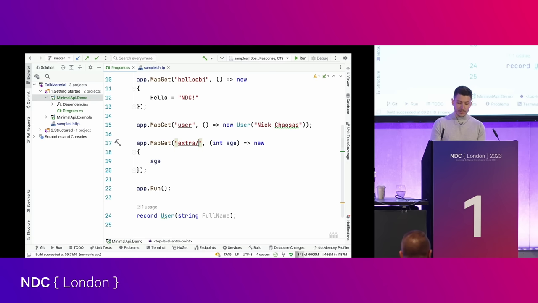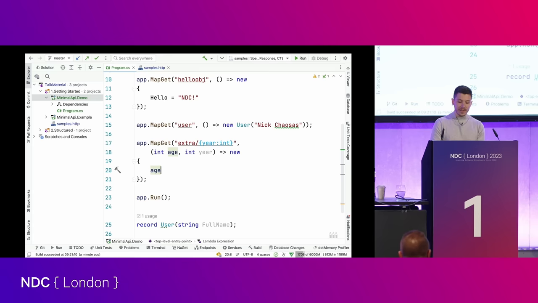So if you want it to be from the route, then you can say age, and you can even have constraints like int. So if you do that, then this will come from the route. You can also go down a different path. So if I say year here, and then int year here, then age is query string, year is route. This can get very confusing because you have all this cognitive load to keep in mind, this is coming from this, this is coming from this. And it only gets worse.